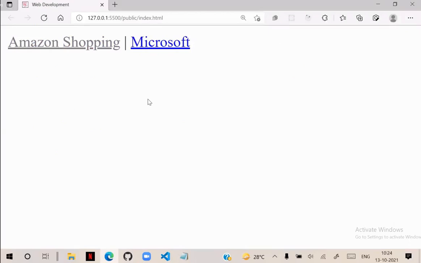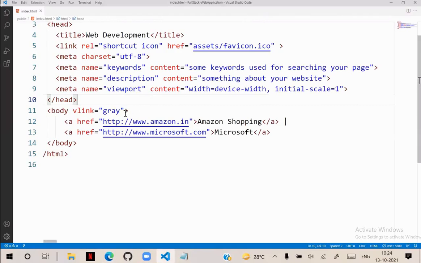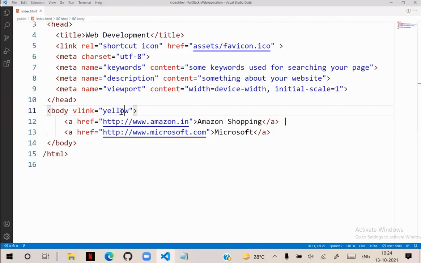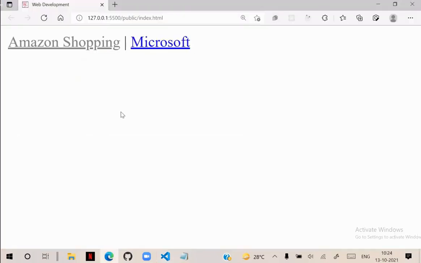You can change the visited link color to any color you want. I will keep it as some yellow, and you can see the visited link color is yellow. Suppose I put gray. Remember, you cannot change the normal link color now. You can change it later. Now you cannot, because here we have colors for only two.